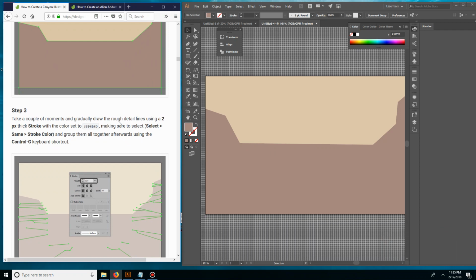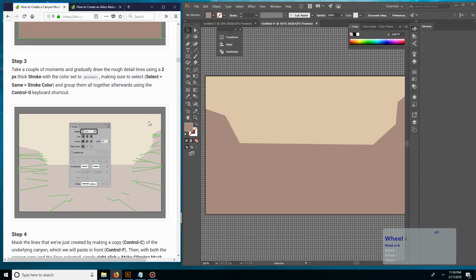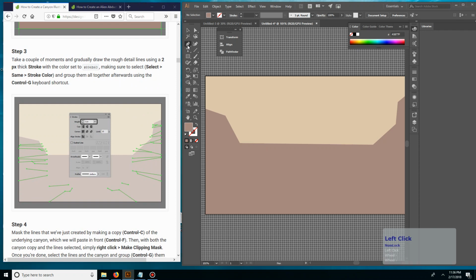Take a couple moments to gradually draw the details. Okay, so we're going to get our pen tool again. We're going to choose 2 points as our stroke up here in our control panel. We'll leave it as black as our stroke, because remember the pen tool is stroke based. We'll group them after we do this step. So basically we're just making a bunch of lines.